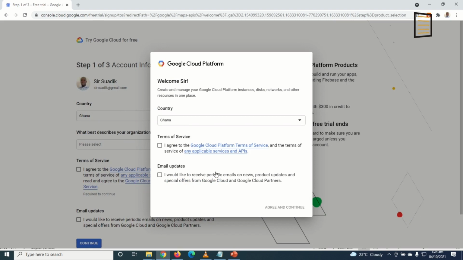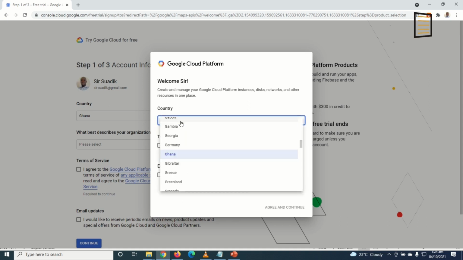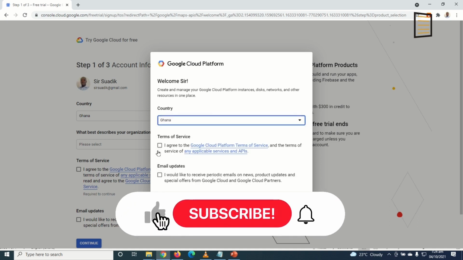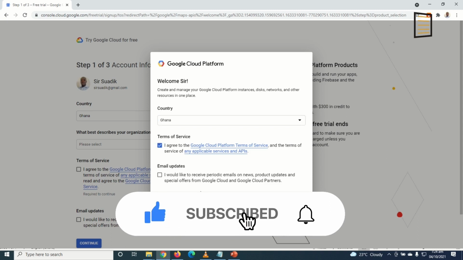So we are seeing this next page because I've logged in into my Gmail account. When you are not logged in, you'll be asked to choose a particular Gmail account you want to use to create your Google Map API key. So when you finally log in with a particular Gmail account, you'll be redirected to this page, and you can go ahead and choose your country. I'm from Ghana, so I'll choose Ghana, and I'll agree to the terms of service. I don't want to receive any email updates, so I click on agree and continue.